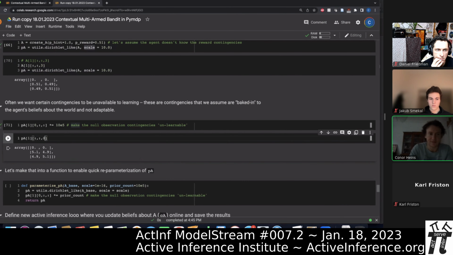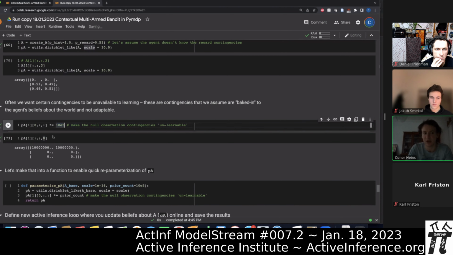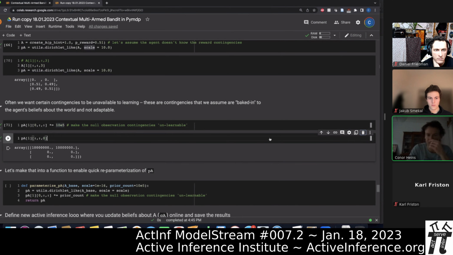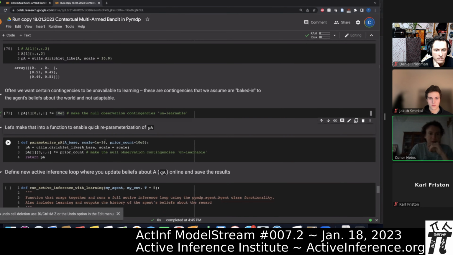So for instance, if you're in the start state, it believes with really high confidence that you'll always get the null observation. And we just operationalize that by creating very, very high pseudo count or Dirichlet priors over that particular slice of the A matrix. So that's an important point to do.